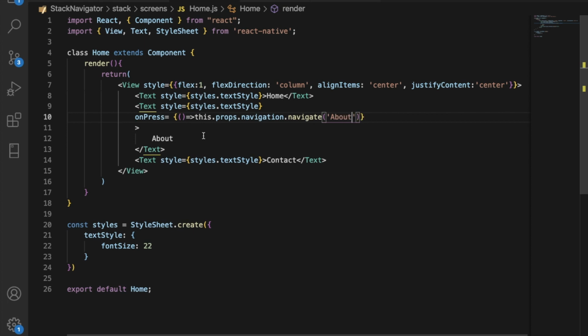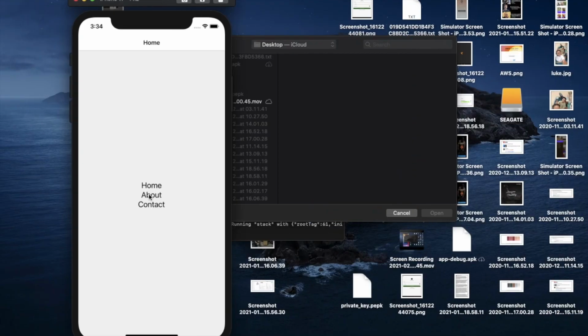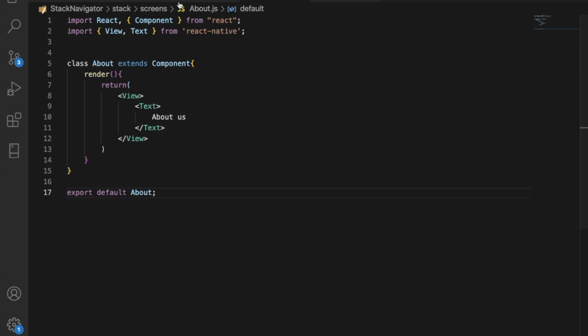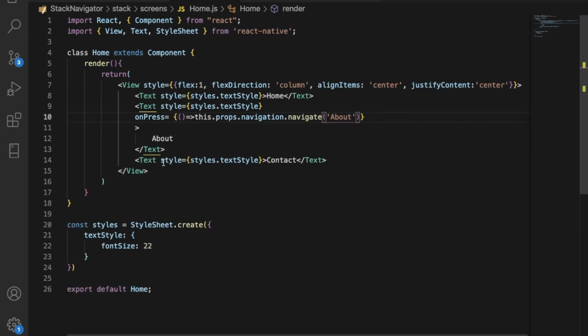So we're going to test this. Let's come here and click on about. So you can see we have it here. Now with Stack Navigation, we can go back to the previous screen. We have that particular feature by default. So we can click here and we're back to our home page. We can click here in about and we're back to our about us page. So we can go and style this about us page the way we want to style it, as it suits our application.